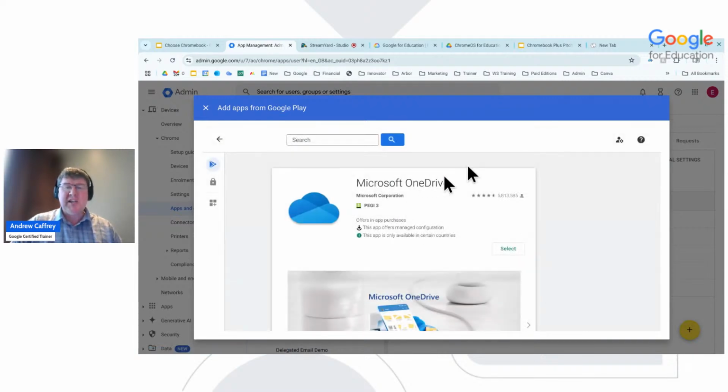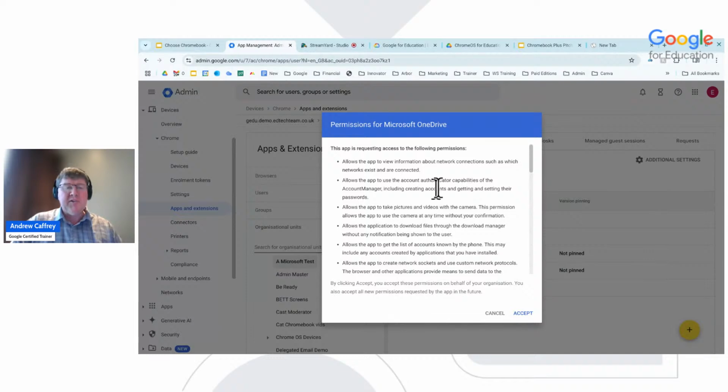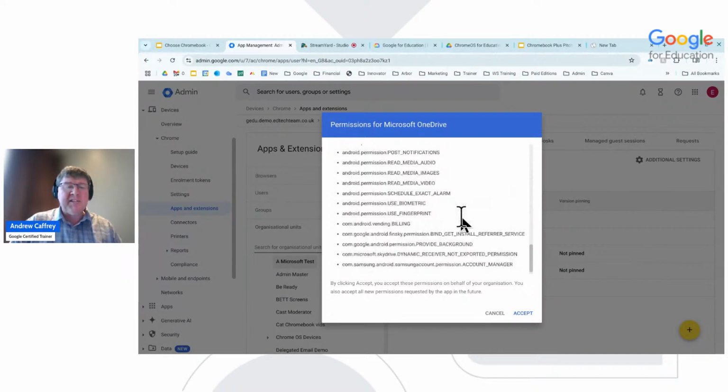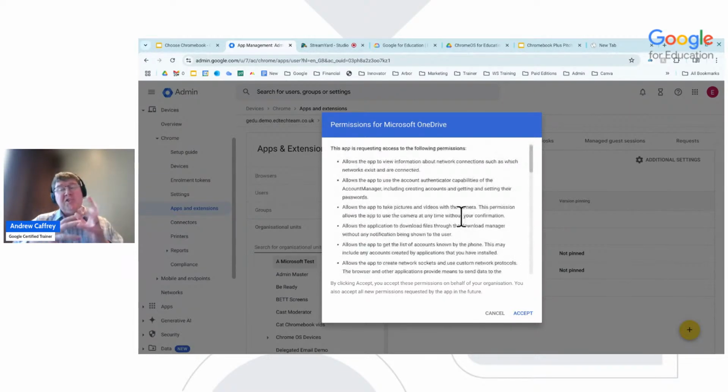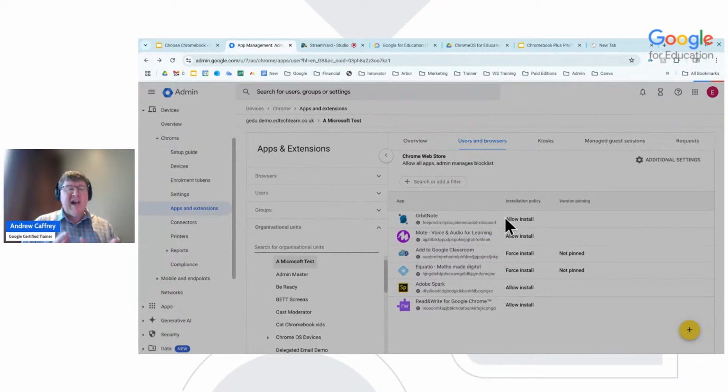I'm just going to ask it to install that. So I'm going to just press select here. I'm going to install that for users. It gives me some permissions that I would accept. And we talked earlier about how Chromebooks are secure because you're in control of what users have on their devices. So this is me accepting those terms and conditions. And that app is now pushed.